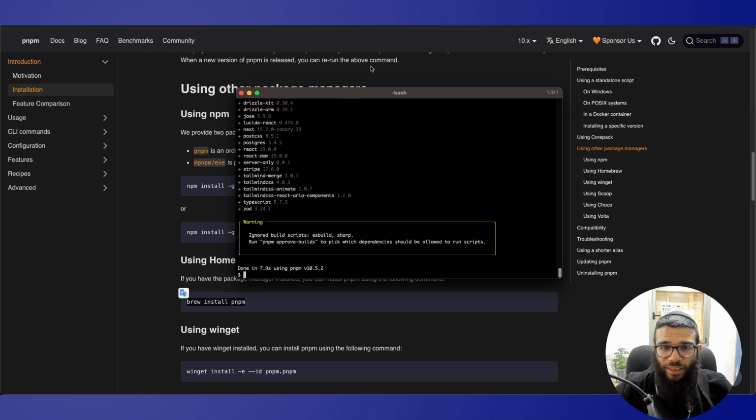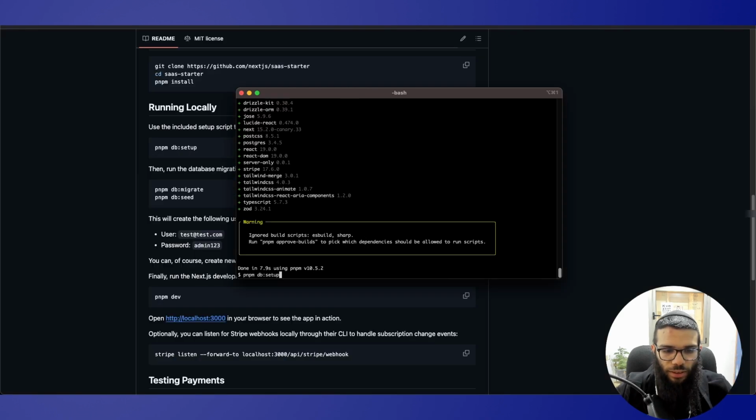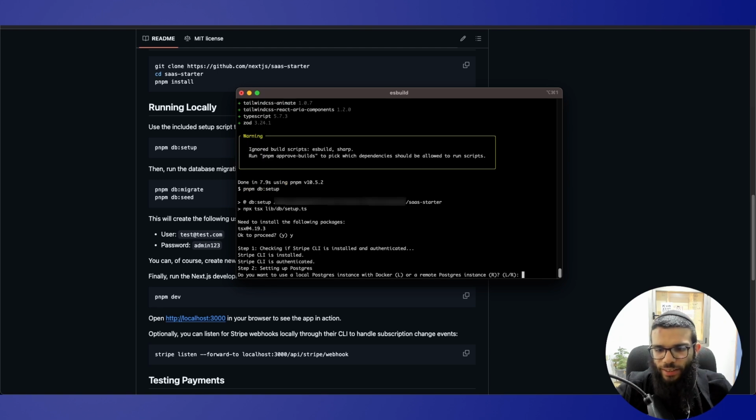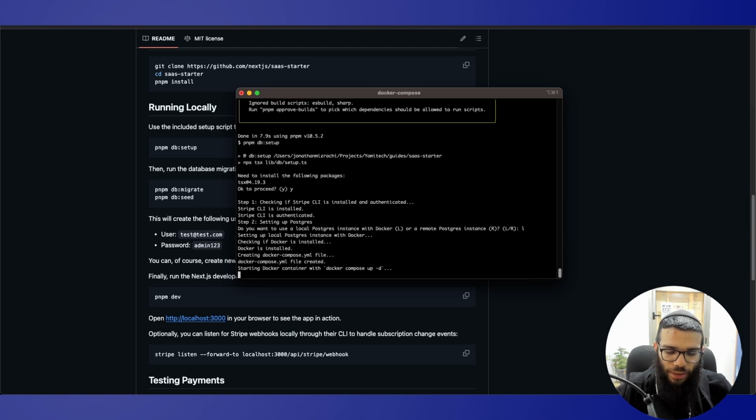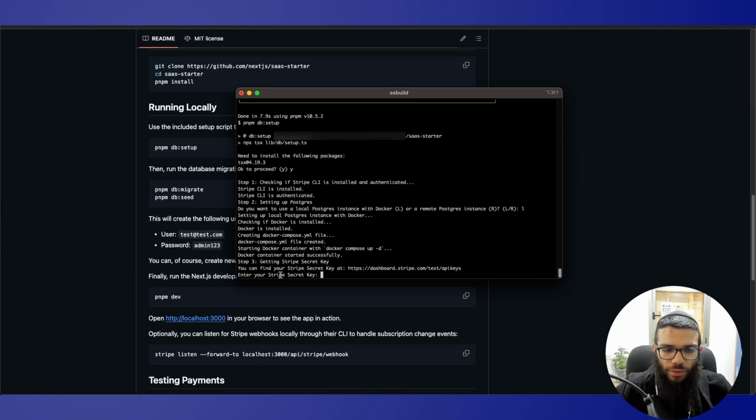And we have the project set up. We're gonna run npm db setup to set up the db. Just for testing locally, we're gonna have a local Postgres DB instance for the database. And now it's also asking us to get the Stripe secret key.